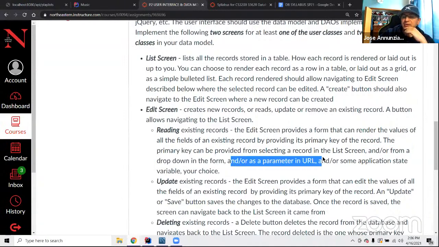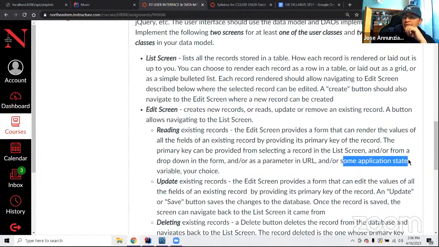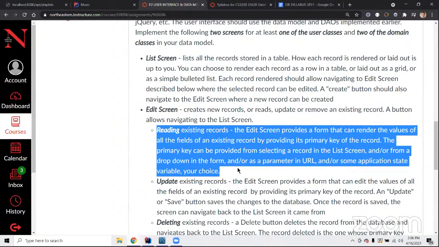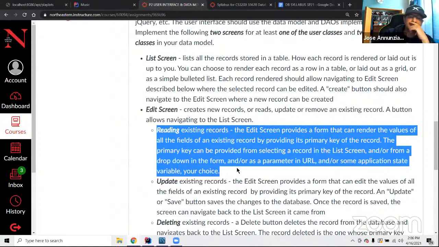You can pass it as a parameter in the URL, maybe if you're creating a web application, or if you're using Swing or Python or whatever, you might have some state variable stored in your application. So you could set that global variable, and then this form can read it, and then fetch the record, and then render it in your form. Okay, yeah.